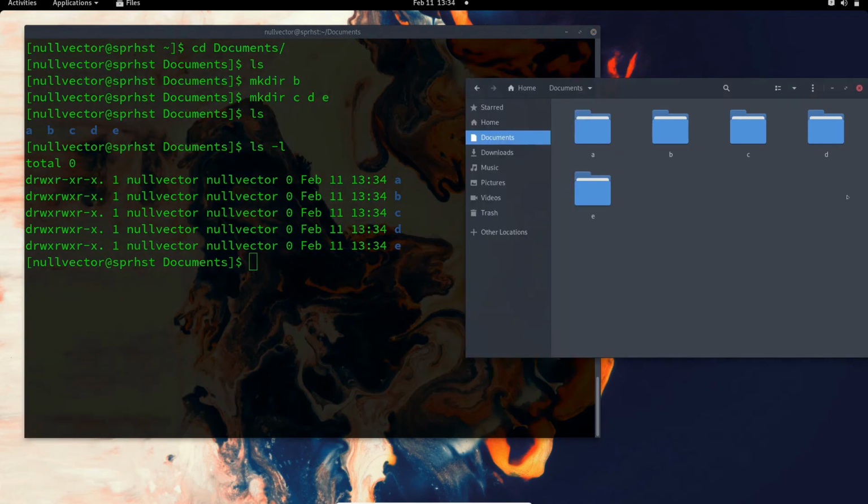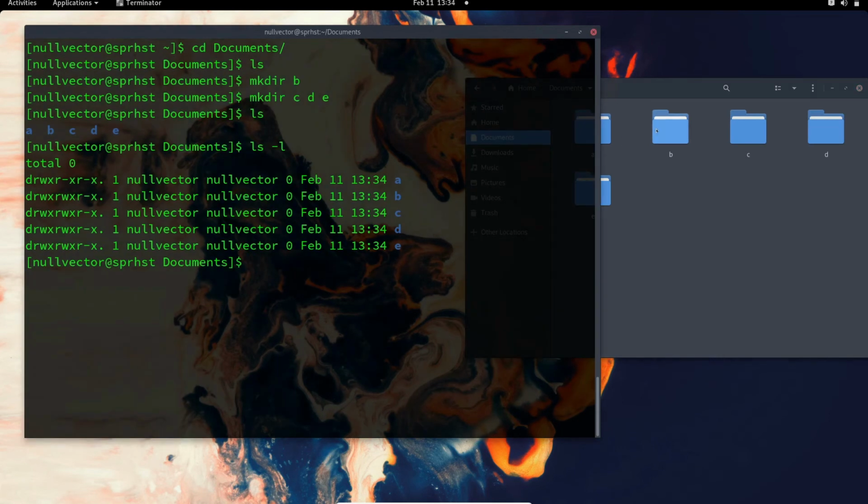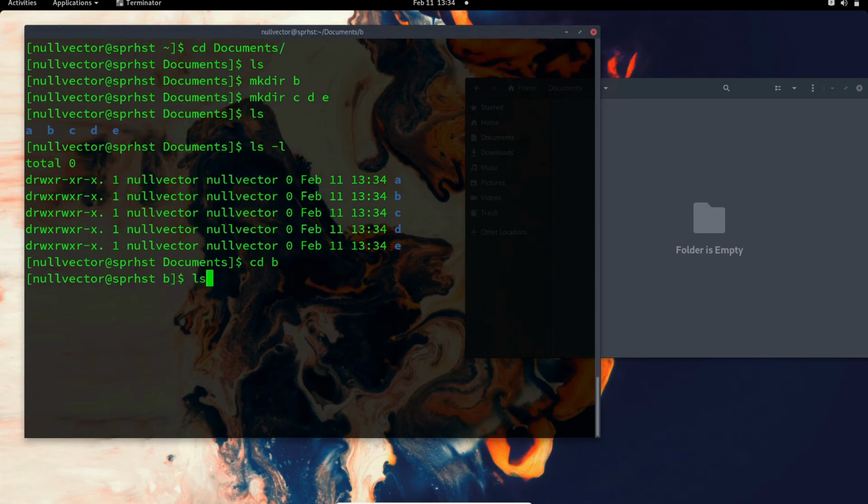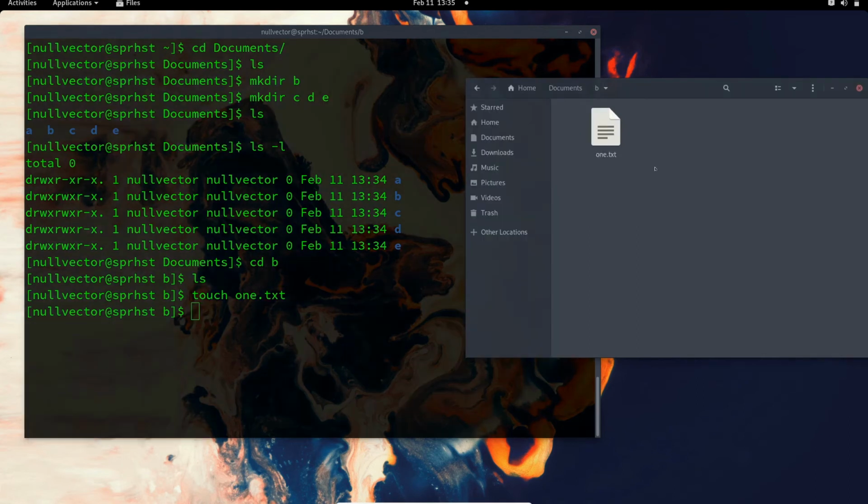Let's move inside directory B. If we look inside directory B, there is nothing. So we are going to use the cd command to navigate to directory B. If you do an ls, you can see nothing here. So we are going to create a file with the touch command. The touch command will help you create a file. We use touch space 1.txt. It created a text file. Usually when you create something like this, you don't have anything inside the file.